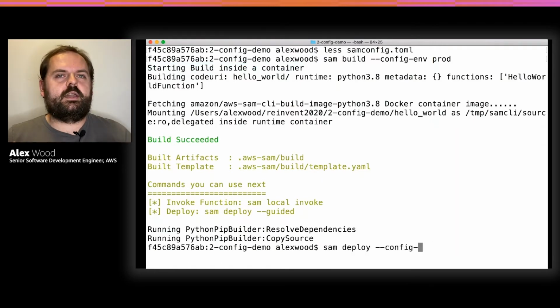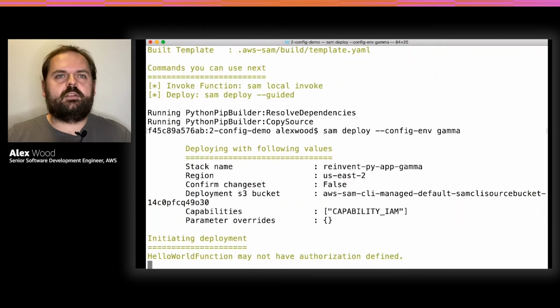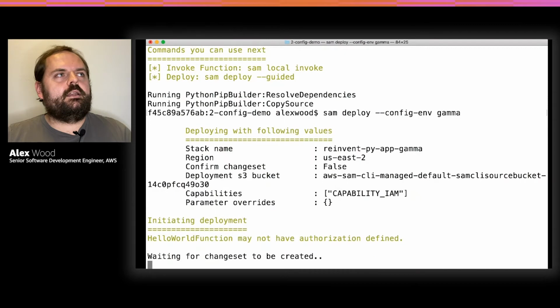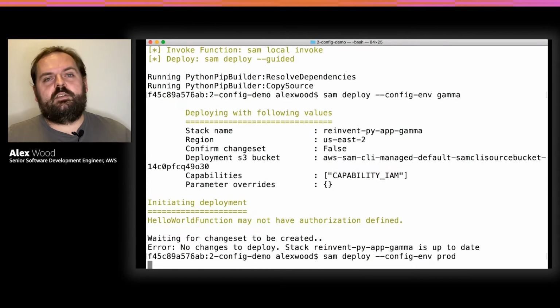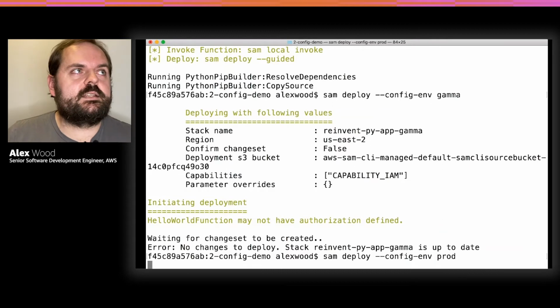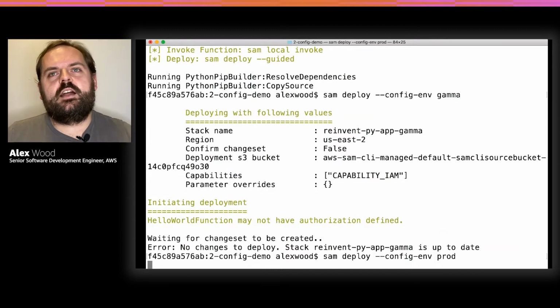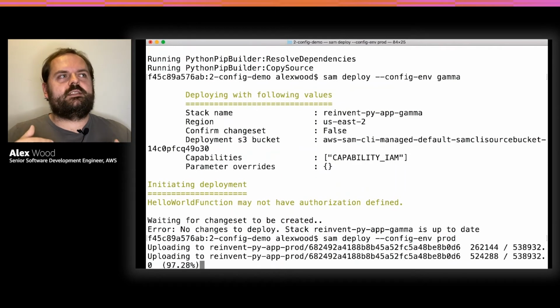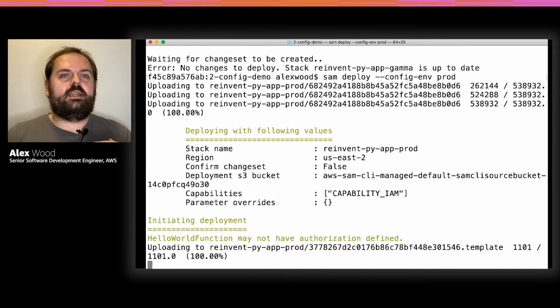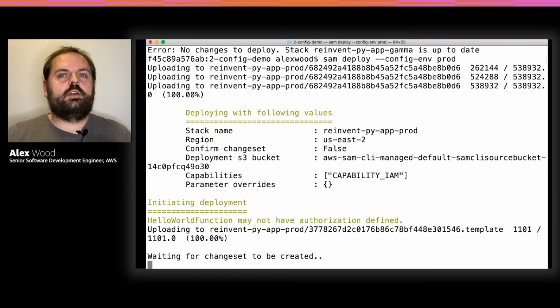So now we're going to deploy to a gamma stage, having built this, and you will see that it is using the different gamma targets, including the stack name. Now, this happens to already be up to date. So if we deploy using our production settings, where it is not currently up to date because it is a different stack name, you are going to see that the deployment then goes on to run and actually change resources.